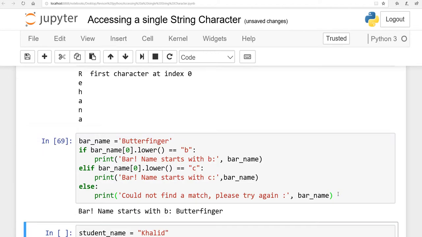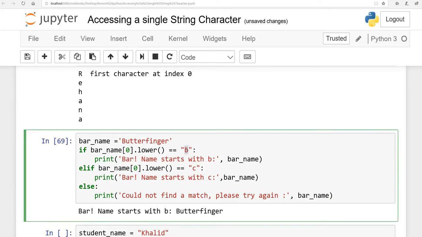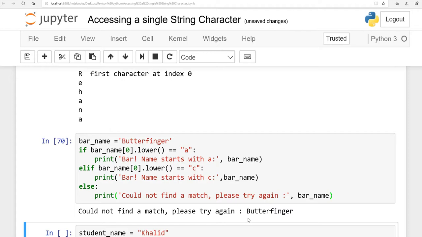See here, bar name starts with B. Now we will change to A. Again, the system will start from here. If the first index starts from A, which is false, it will move to the second. It starts from C, no, then it will move to the else: Could not find a match. When we run it, you will see: could not find a match. Please try again, Butterfinger. So here we have used if, elif, and else conditions in accessing a single string character.